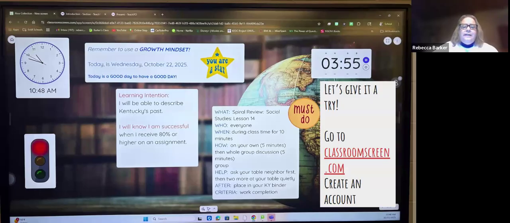This is what we're doing, and then the why, or learning intentions, how I know I will be successful. I added that because you can add text boxes. I added it because the way my room is set up, I was in front of the room, and if I wanted to look at my learning targets, I had to go almost to the other side of the room to do so.